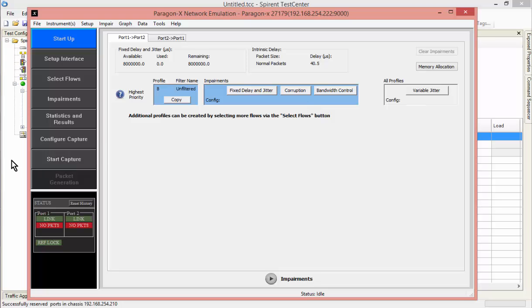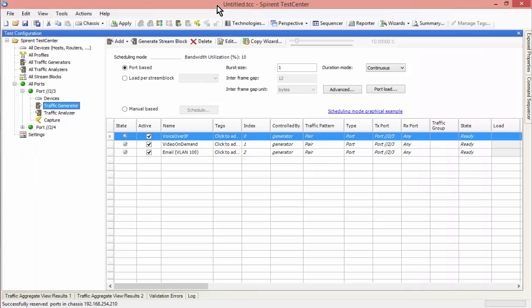Let's go and actually connect some traffic up. Here I have the test center. Here I've created 3 streams of traffic. We've got voice over IP, video on demand, and email. And this is to emulate the different types of traffic in the network. So voice over IP is normally a high priority traffic, video on demand is a medium priority, and email is a low priority traffic. And the traffic classes are treated differently through the network, and that's one of the things we're going to show with the Paragon-X network emulation feature today.